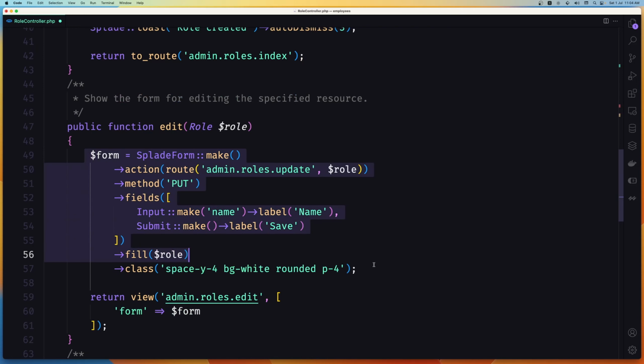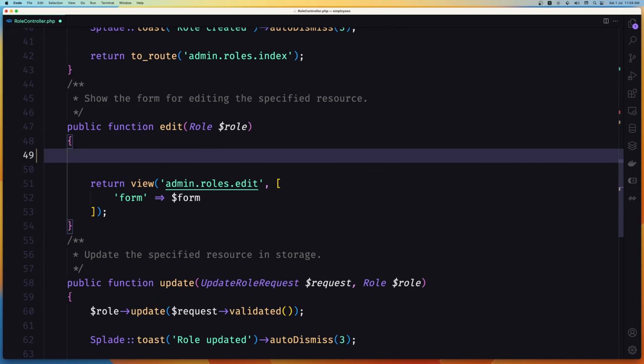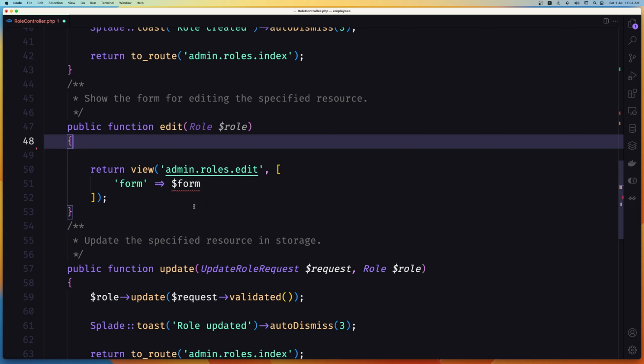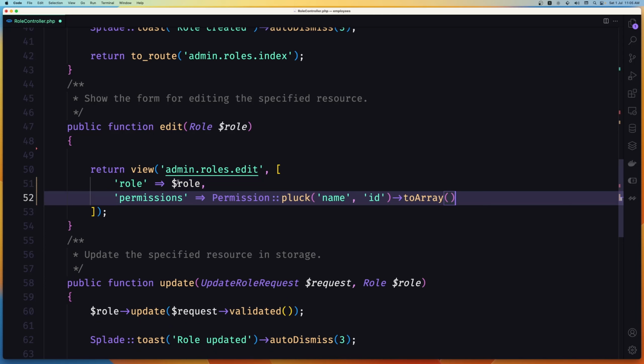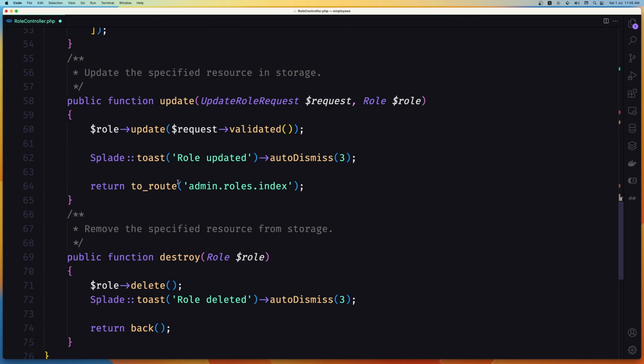Scroll down to the edit, and remove also what we have here for the form. Instead of form, I'm going to add the $role here, and then also the permissions. And we are okay for now.